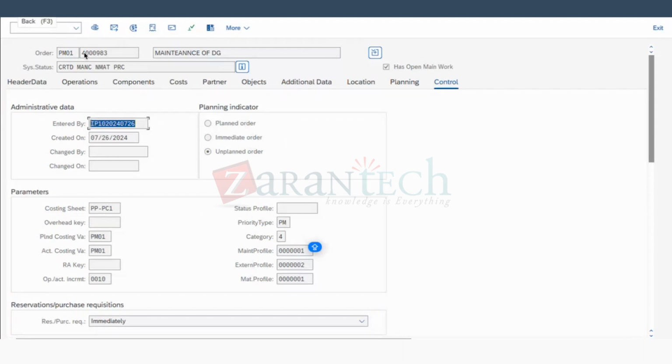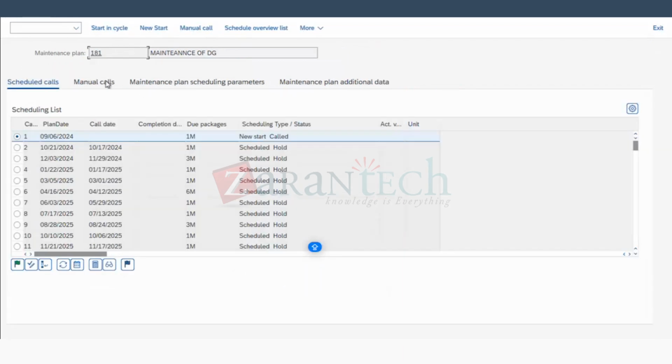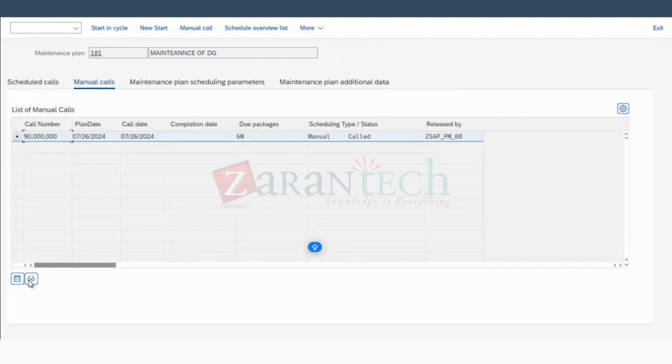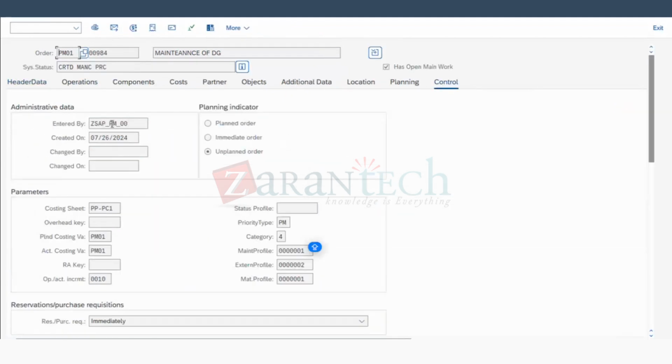If I go for the second order, 984, that is a manual order. Go for the manual calls, select this, go for your call object. If you go for the last tab, control, you see user entered by username. It means it is manually triggered. User ID, triggered manually. We'll come to know this in the report.